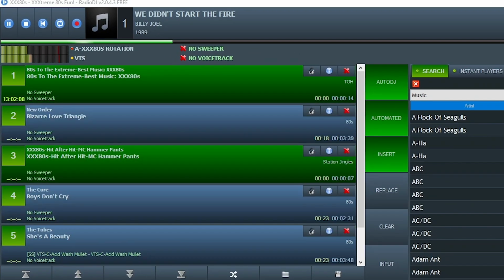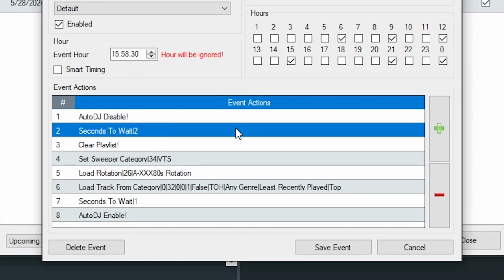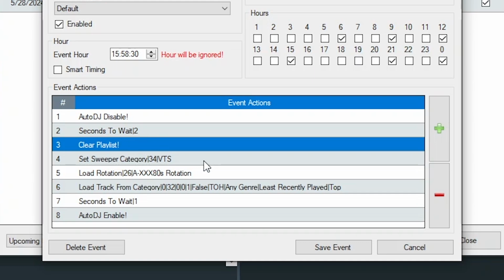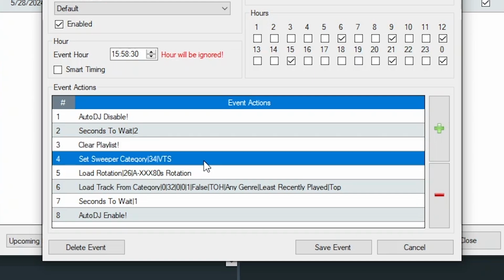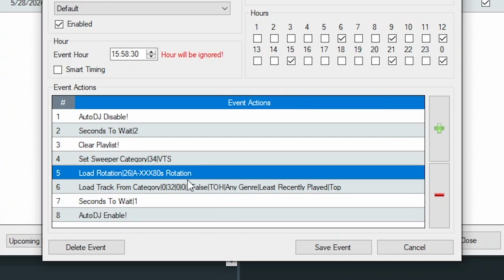Auto DJ will disable. I wait 2 seconds, probably don't need to, but it's just nice to make sure the system runs smoothly. I clear the current playlist. I set sweeper category to VTS, which is just my voice track category, because I'm using the sweeper functionality to deliver all my voice tracks. And yes, one of my early videos, up there, look to the right, I have a link to how I pull that off. And then it's loading the A rotation.